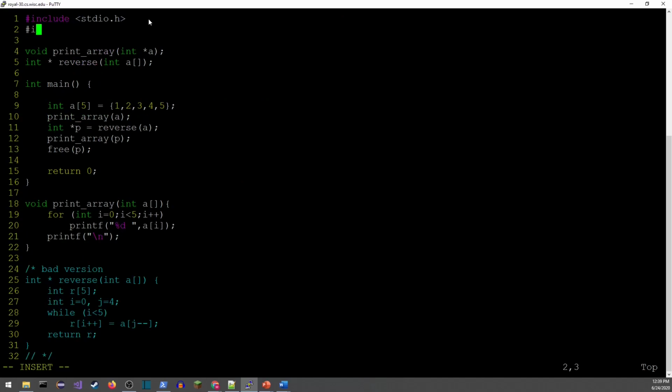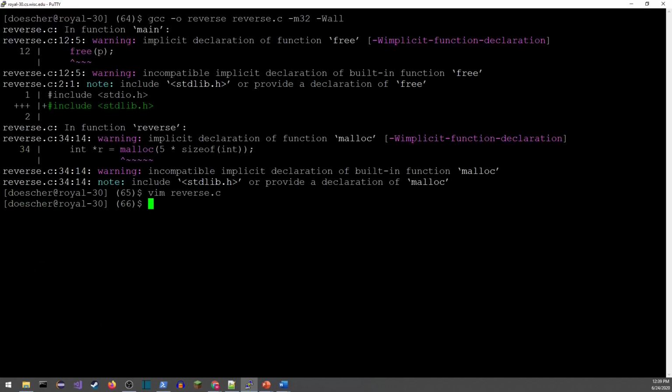My fault. There we go. Oh, perfect. Now all those warnings went away. It no longer gives me the warning about returning a pointer to a local variable. Fixed the fact that malloc and free were not available. Okay, so now let's go ahead and run this and just make sure that it really works.